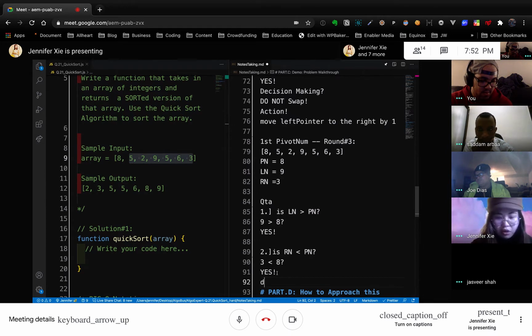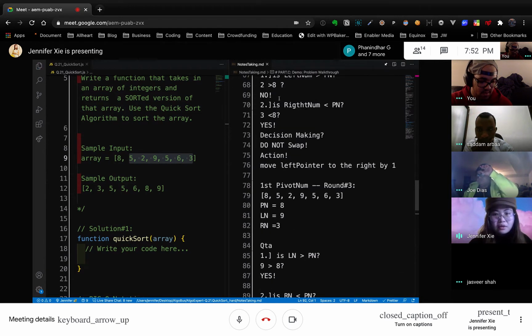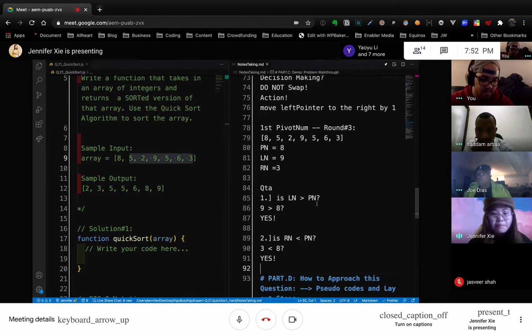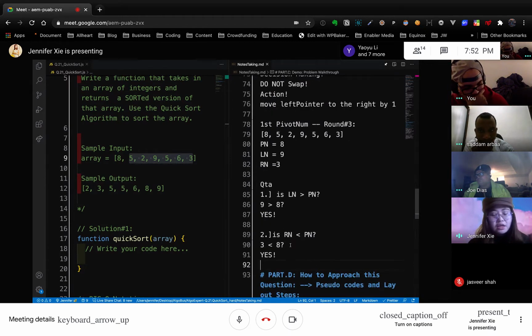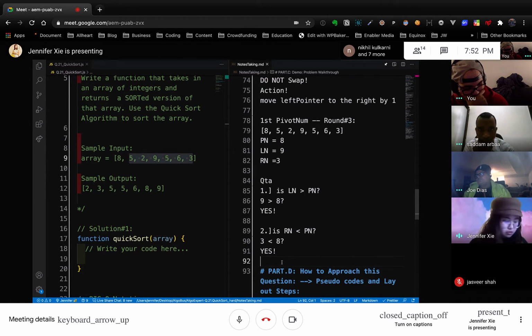Okay. So look, once you walk through the steps, you will know. When the condition is no and yes, then we don't swap and we move the left pointer to the right, incrementing the left pointer with plus plus. Then when the condition is yes and yes, then we swap. So that is how you write the code. Okay, so decision making.